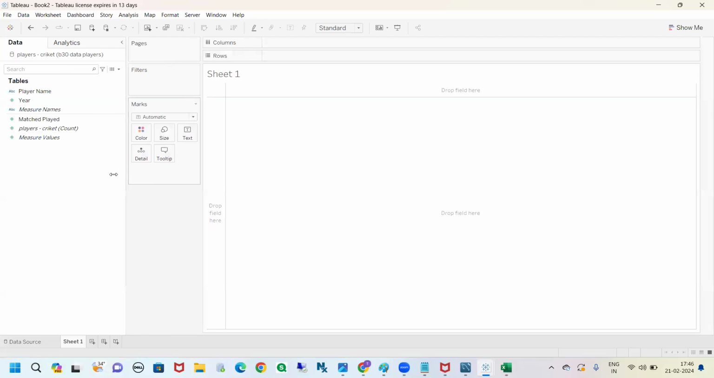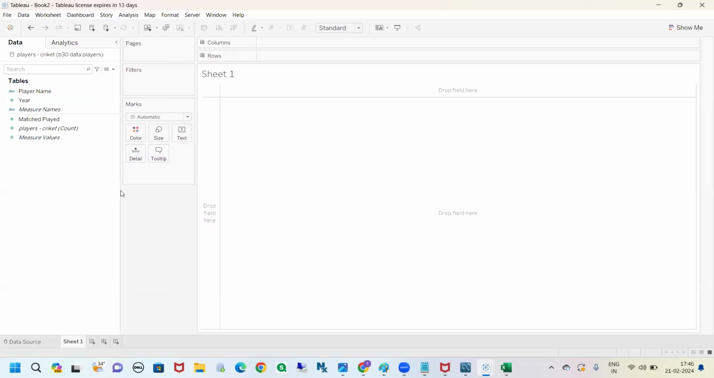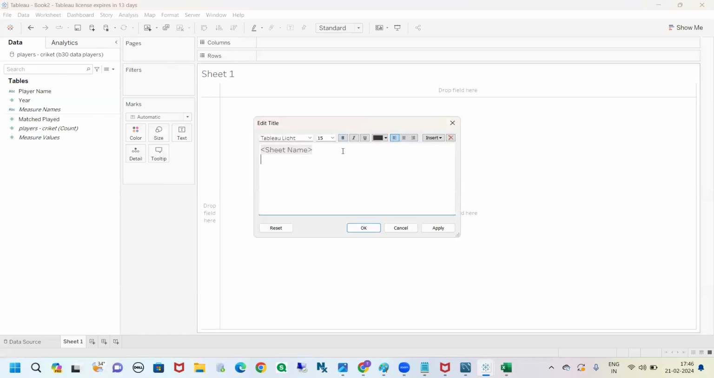So my requirement is I want to see all the players and how many games they have played. Okay, my requirement is I want to show the total number of matches player wise. Within the sheet itself I will write my question. My first requirement is: show player wise total matches. This is nothing but we are aggregating data at player name level.